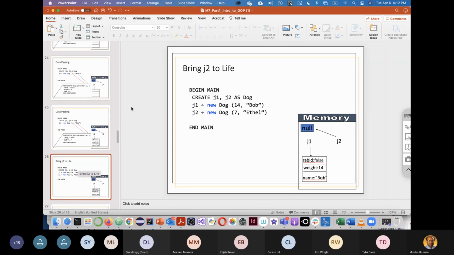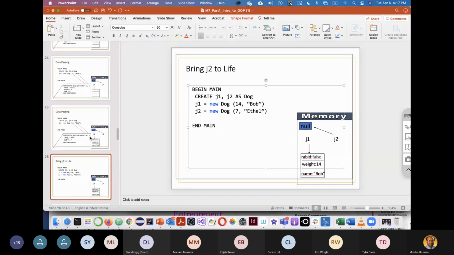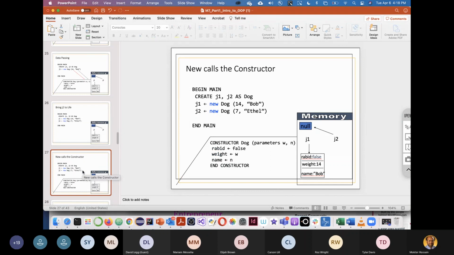Okay, so here instead of J1, we can say J1 equal to new dog. You can see the equal sign. In pseudocode, you can use the equal sign. Okay, don't worry if I cannot upload this lecture video, I will share a previous semester lecture video. Almost the same thing.